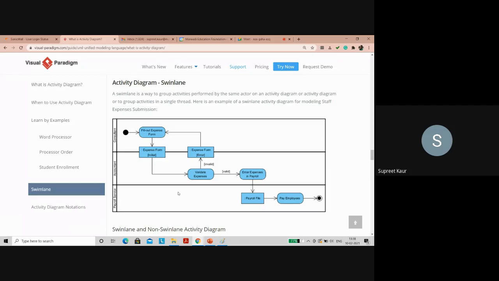This is a difficult example for you to understand right now, but just see: this example is for a staff expense submission, like how much expenditure is there for the staff. The idea is that you make one bigger rectangular box, and divide it into different divisions, either vertically or horizontally, and we identify different actors or users. Accordingly, we make the diagram in their particular blocks.